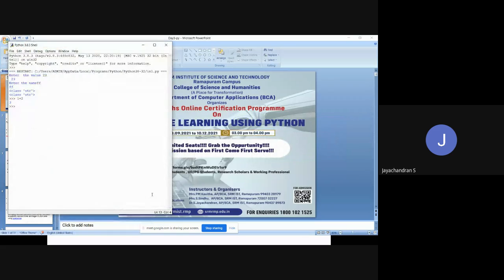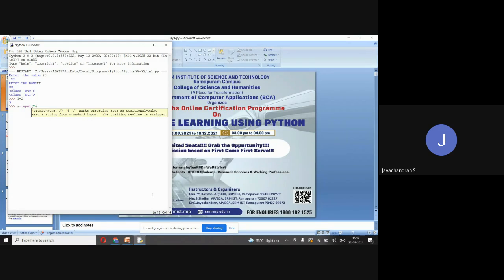This is the console window. So a equal to input of "enter your name" in the console window. That is why I'm showing it here. Now it is asking "enter your name", like that. So it will interpret each and every line immediately. That is why we are using the shell window in Python.